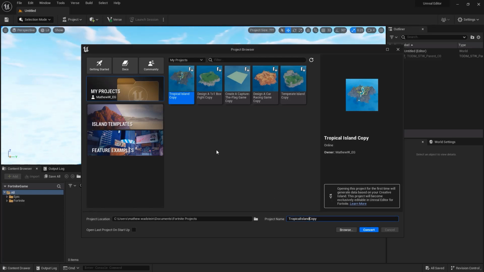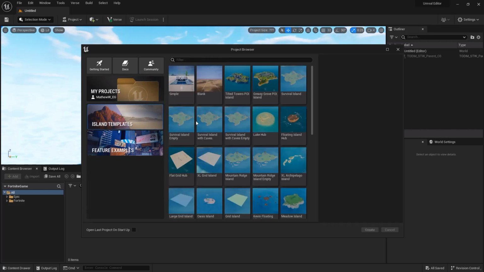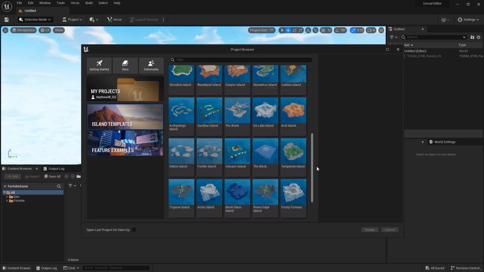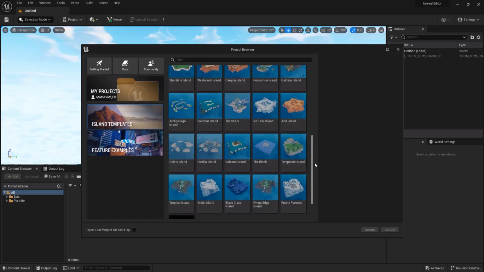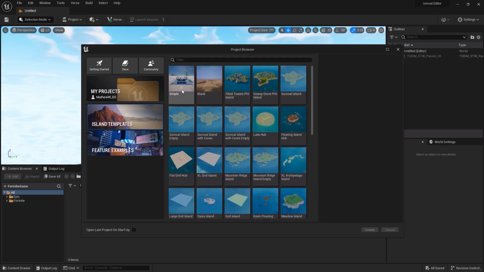In addition to opening up your existing projects, we can go into Island Templates. And here we have some pre-built island templates. You'll find the majority of the pre-built islands in Creative, as well as an empty level, and a simple and a blank map to get started with.